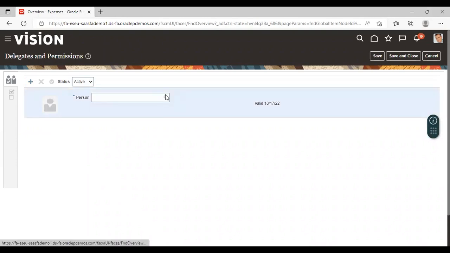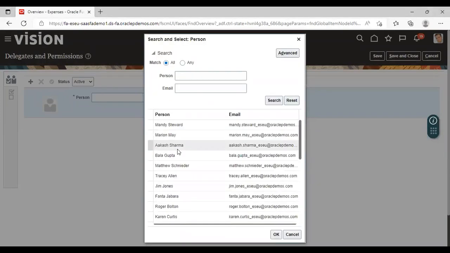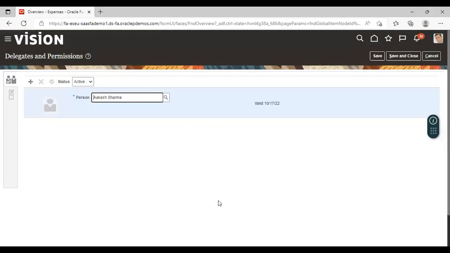Add the person to whom you want to delegate. We will add a person here with the name Akash Sharma, to whom we are going to delegate for KC Brown. Just add, and you can see valid. It is valid from today's date, that is 17 October, and the status is active. Just save and close.